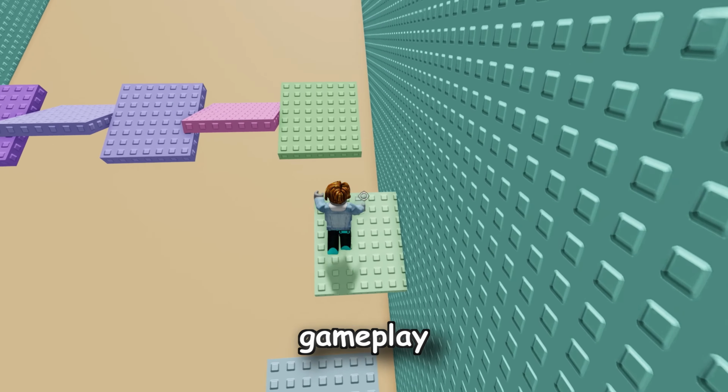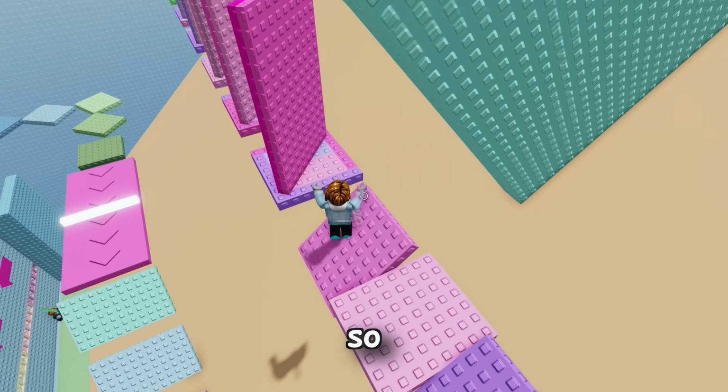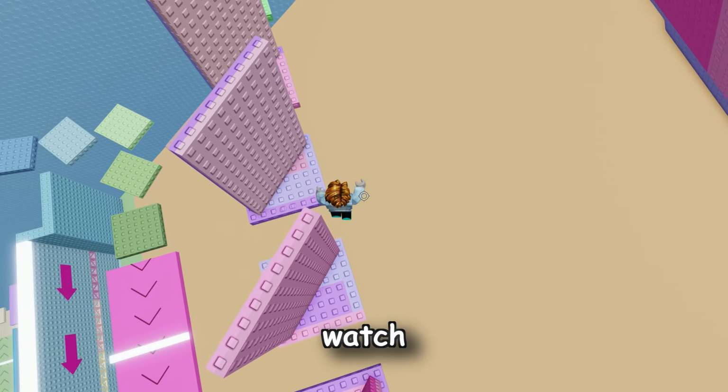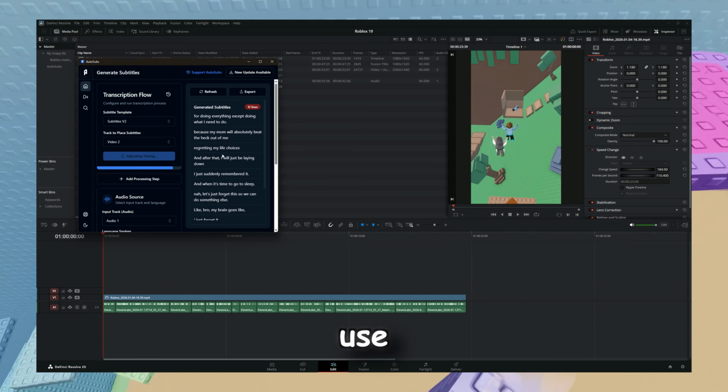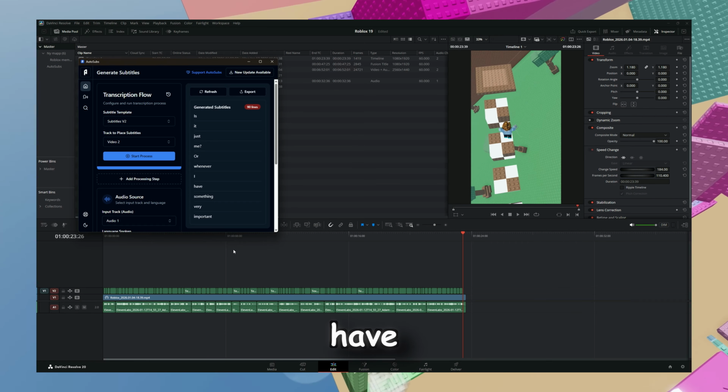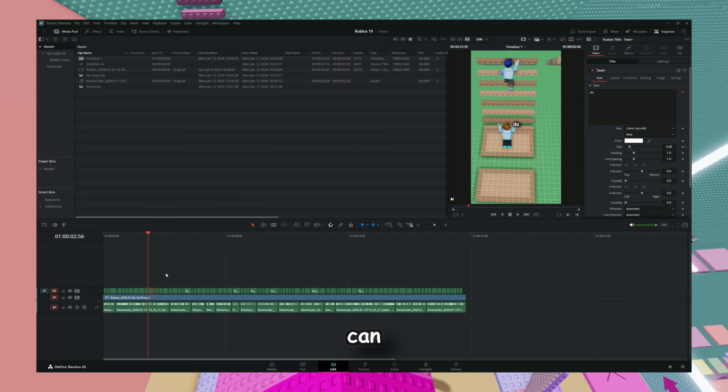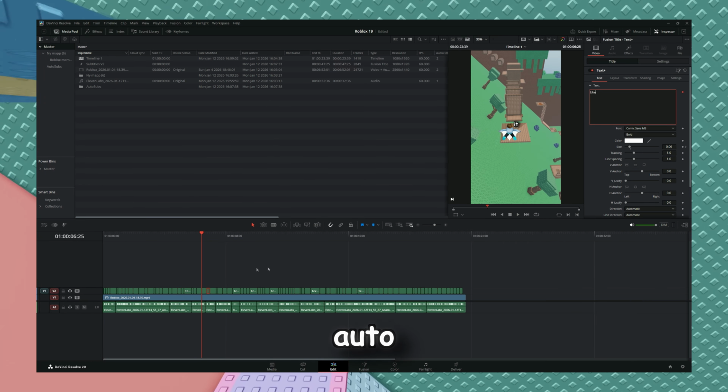Now you probably got gameplay with a story going on. So now you need to add some captions because many watch without sound. You can either use the fast one word or you can have the longer caption style. This can even be done on CapCut by using the auto captions feature.